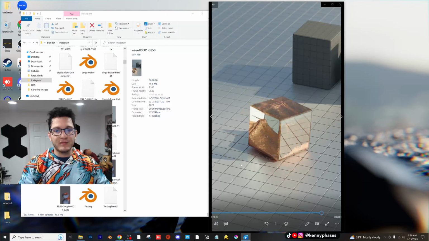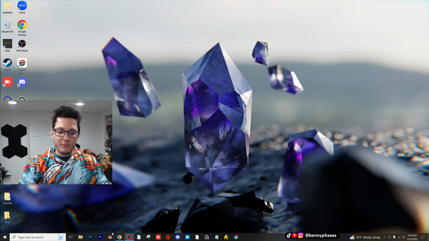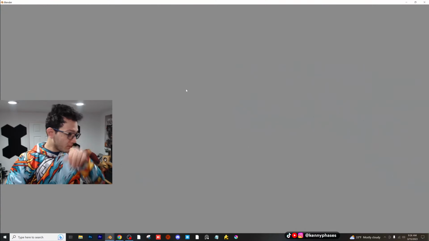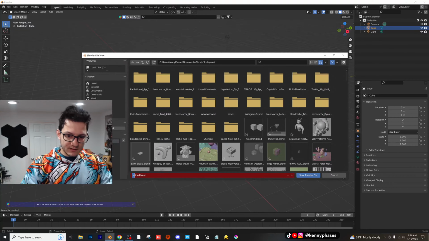So let's go ahead and hop into a new document. I'll show you guys where you're going to find flip fluids after you download it and everything, and what you need to do next. All right, I'm going to go ahead and open up Blender here. All right, so we are in Blender. We have a new document. I'm just going to save this as flip example.